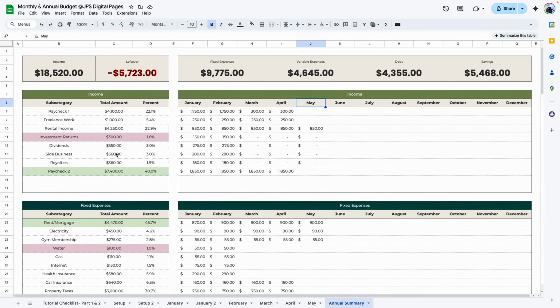The table area has two sections. This section is a summary. It has all the subcategories for income and the total amounts for the entire year we have entered to date. So for example, paycheck 1 for the 100 is a sum of all the paycheck ones that we have gotten from January all the way through May. Same thing for freelance work, rental income, etc. So that way you can see all of the different sources of income for the months that you've entered and then for the entire year.